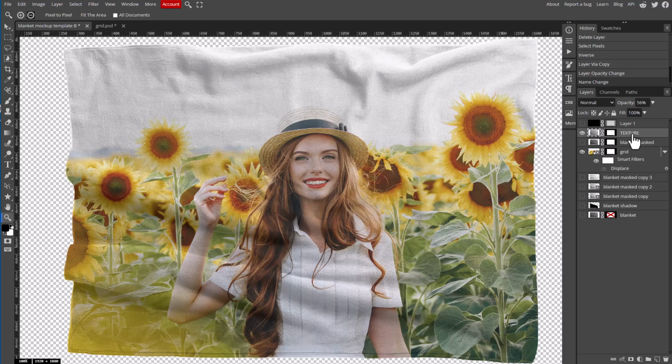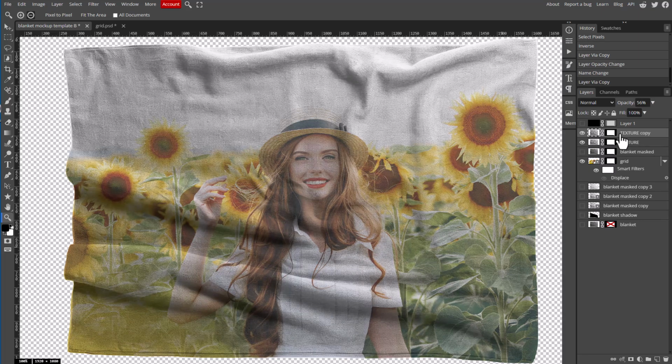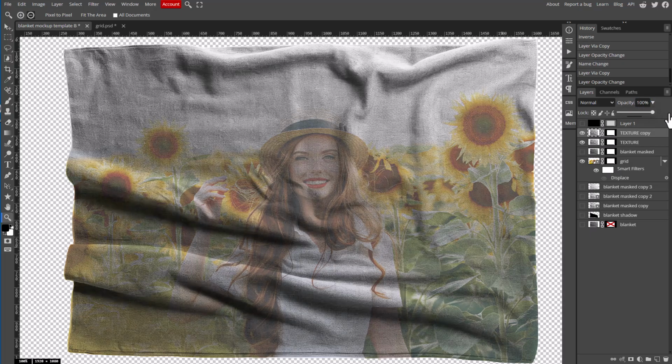So I'm just going to hit Control J to duplicate this whole layer. And so now I have this texture copy layer. Now on this texture copy layer, let me bump the opacity up all the way, because we really want it to be pronounced in that shadow area. But I want to paint some of this out so that I don't see this much texture on the entire image. So I can do that using my layer mask here.